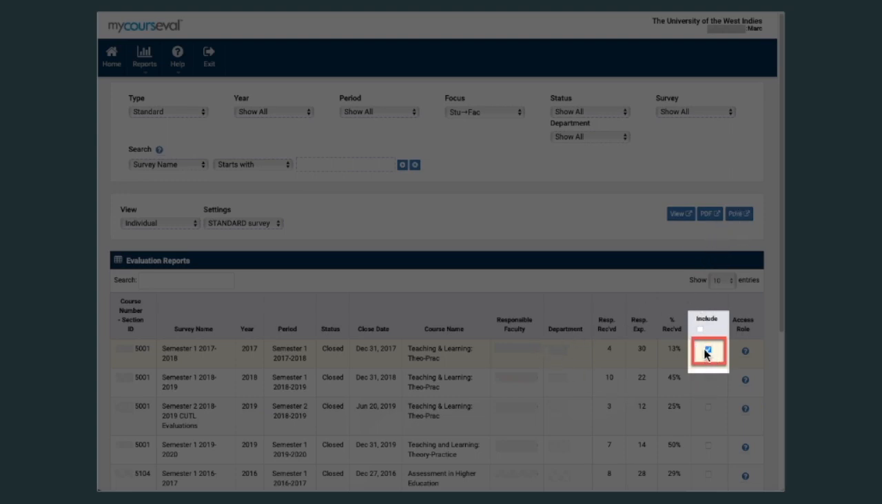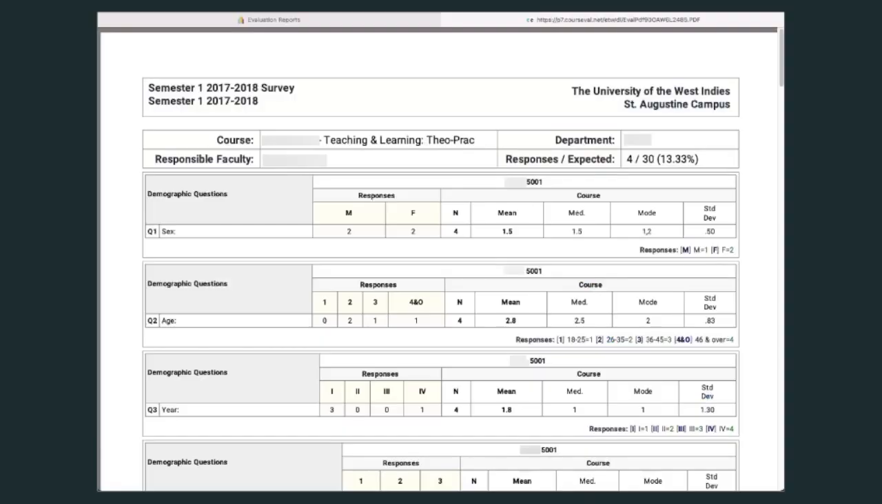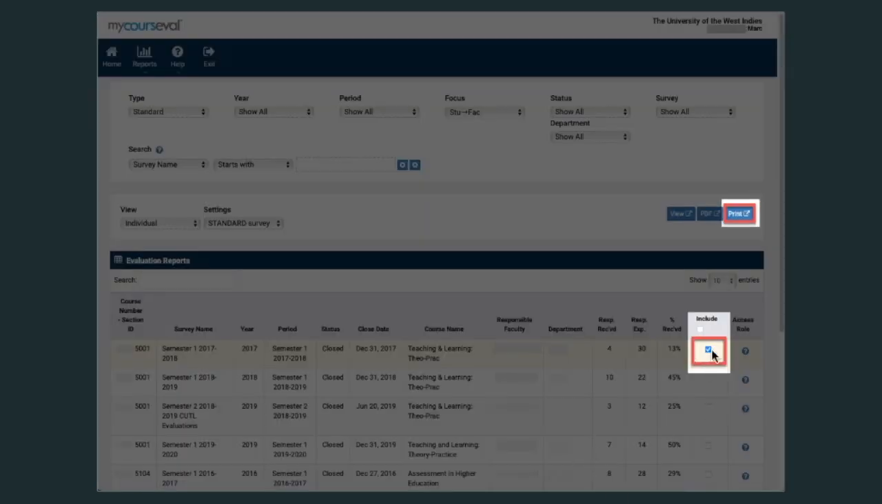So now that we've selected which course we want to generate the report for, we then click on the PDF option, and this is going to give us the view shown here. And at this point, we can execute the command relative to our operating system to save the PDF to a safe digital location.